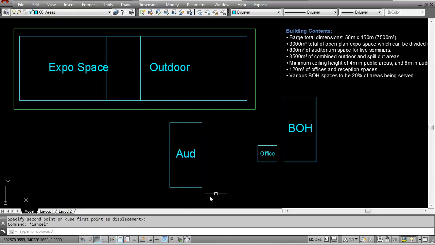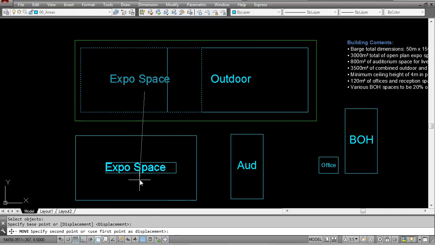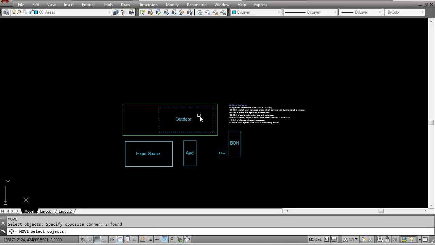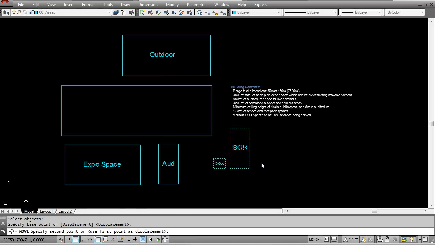We can obviously change this shape, and we're going to do all of those things in 3D Max in the next lesson. So for now I'm just going to move all of these areas out, and I'm just going to leave them scattered around the site.